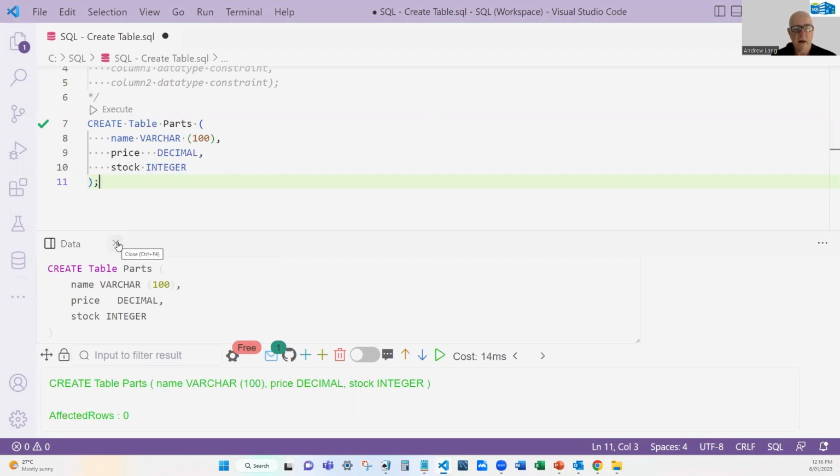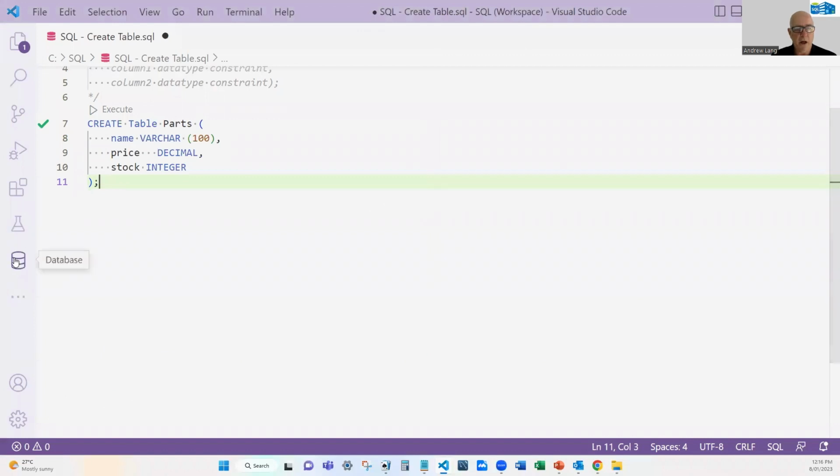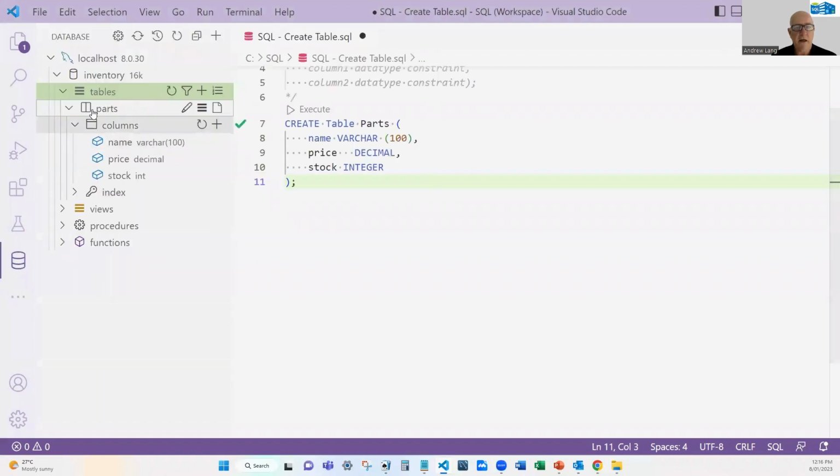Let me just delete that. And if I go to my database over here, you'll see I've got my parts database there. I can refresh. I've got my parts database there. And it tells me my data types there. Okay, so that's nice and easy. Nothing fancy there.